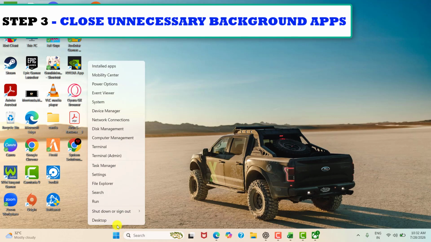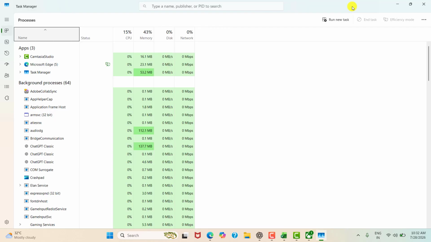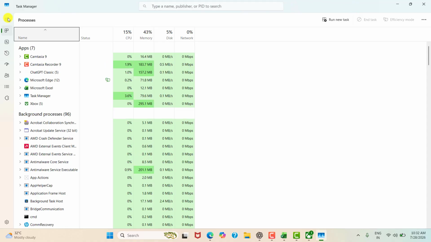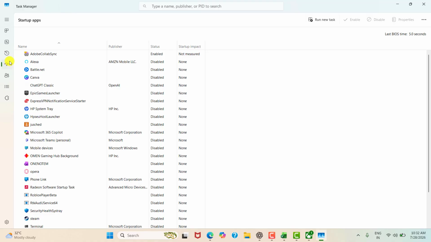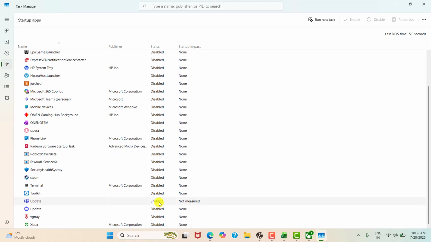So the third step is to close unnecessary background application. For that you need to enter into the task manager again, and please do end task all the application which is not you need.